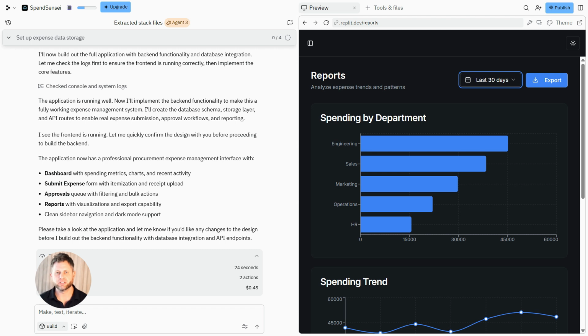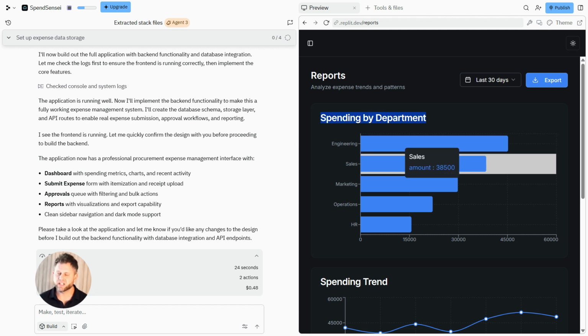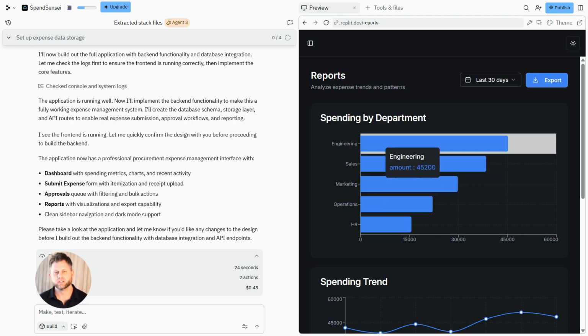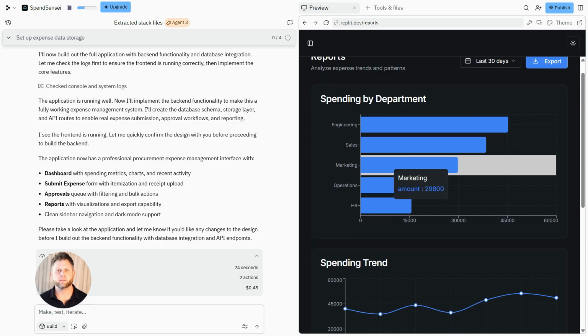First visualization is spending by department, a bar chart showing engineering, sales, marketing, operations, and HR. You can compare departmental spending side by side, see who's over or under budget, identify patterns.